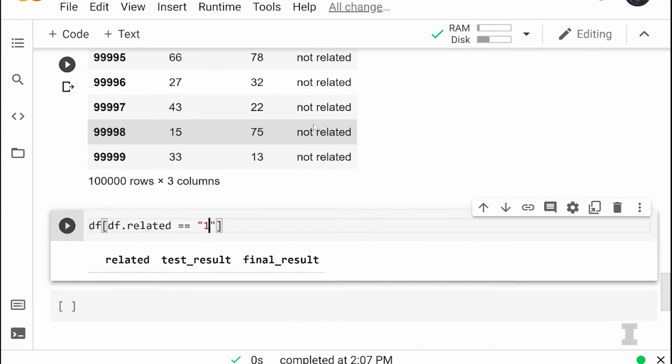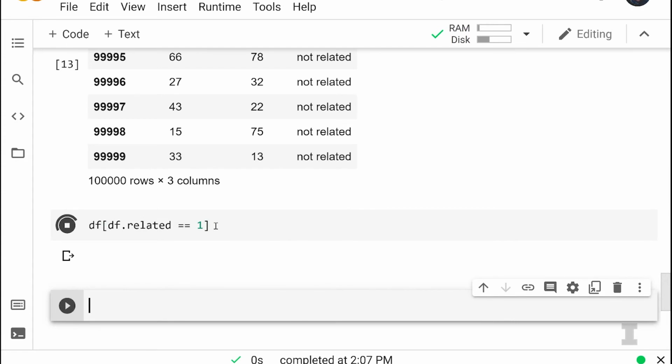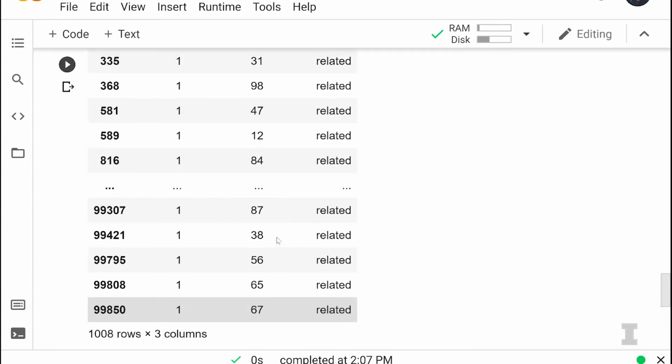So your data frame, your first column in your data frame should be the related column. That was my bad. I did put it in quotes. That's why it didn't work. Okay, never mind. We'll have to say it should be related.